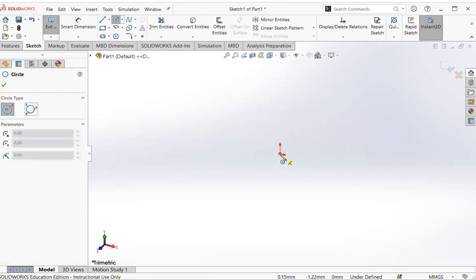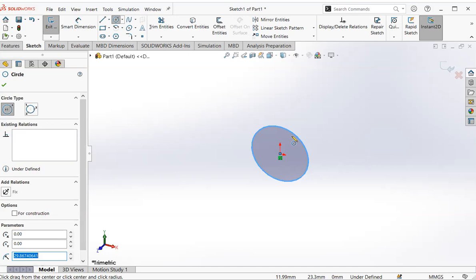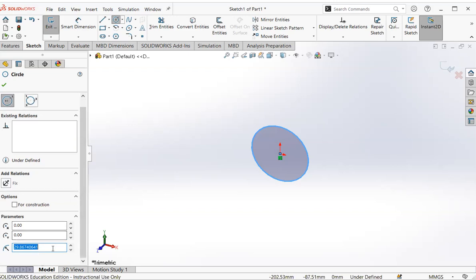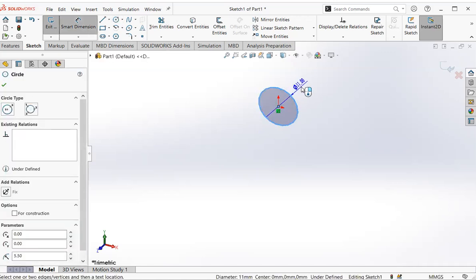Click the command, click the reference plane, front plane, click the center line, and drag. The diameter of this one is 11. The radius of that one is 5.5. Right. Then we can use the smart dimension to double check. Okay.